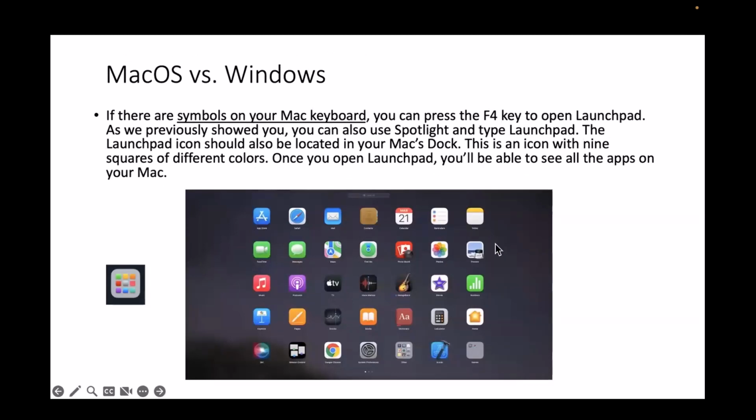As you can see, you have all your applications here in a graphical display. And here's the icon that's located on your dock to access that feature.